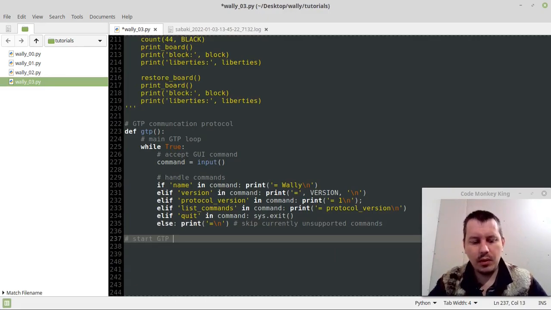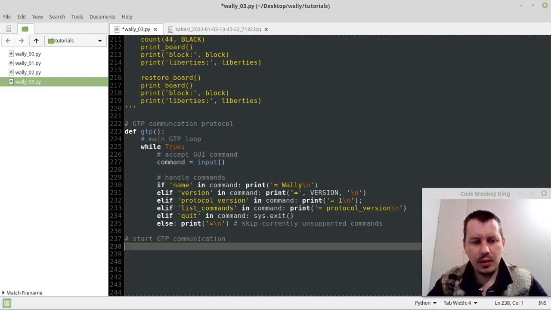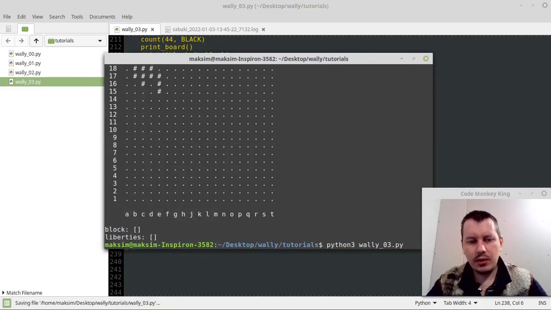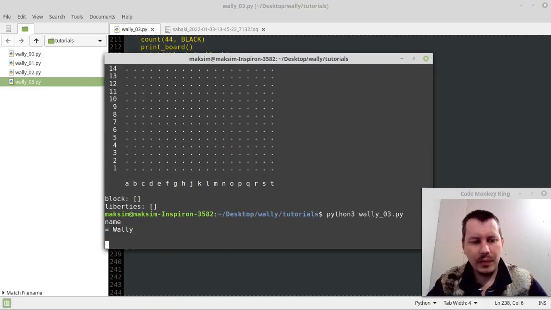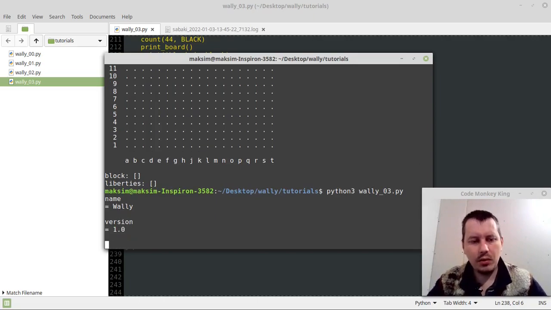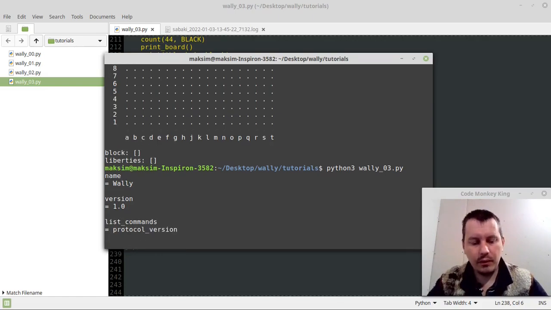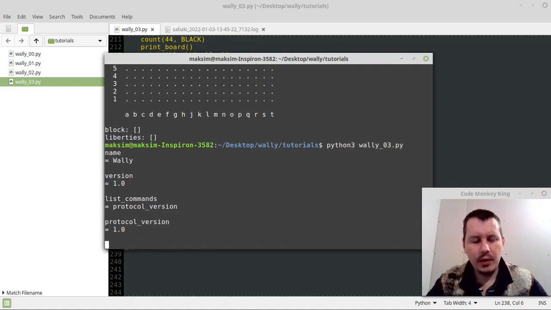So let's start GTP communication. All right, and let's test this out. So name, we got it. Version, we got it. List commands, protocol version, and the protocol version itself 1.0, which is absolutely fantastic.